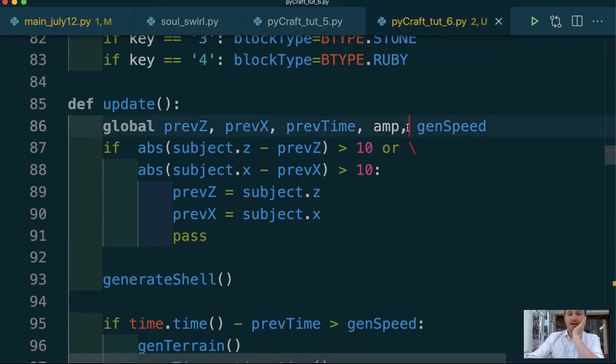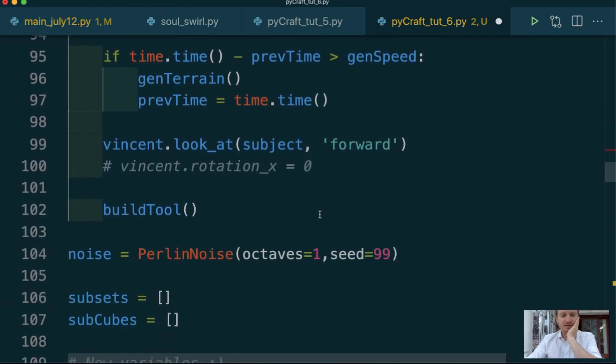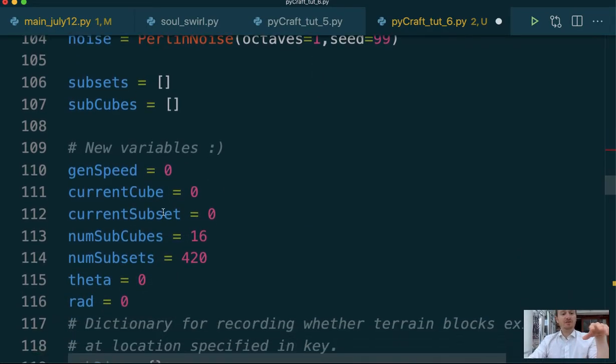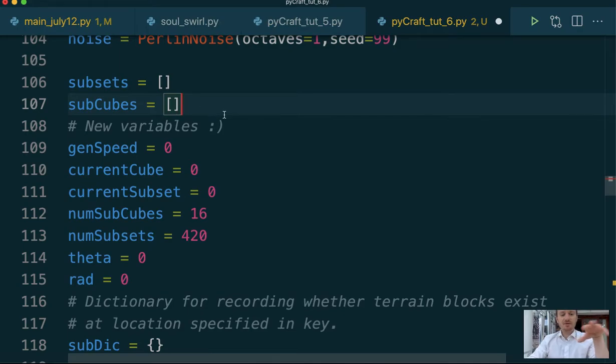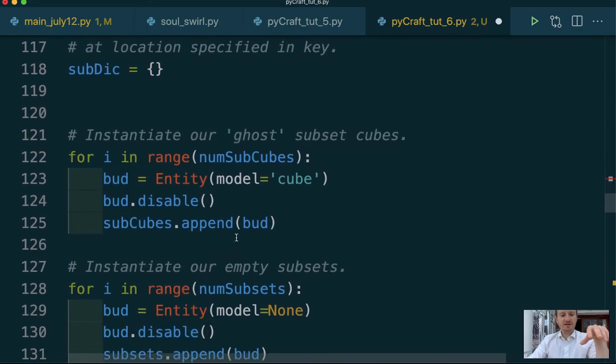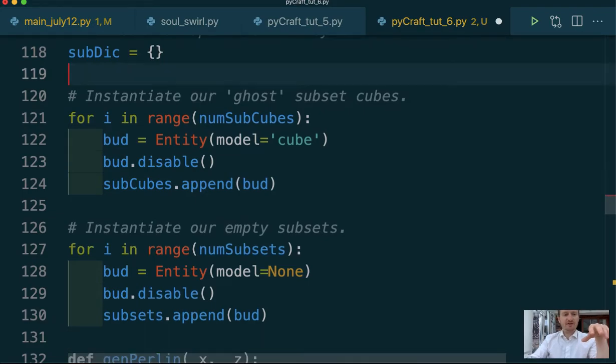Oh, we can take away amplitude. We don't need amplitude from the update. We just need previous Z, X, previous time, and generate speed. We've got build tool. And then down here, we've got our new variables. So we've got our subsets and subcubes, which pre-existed. We haven't created all our terrains yet, so we'll do that if things are working.